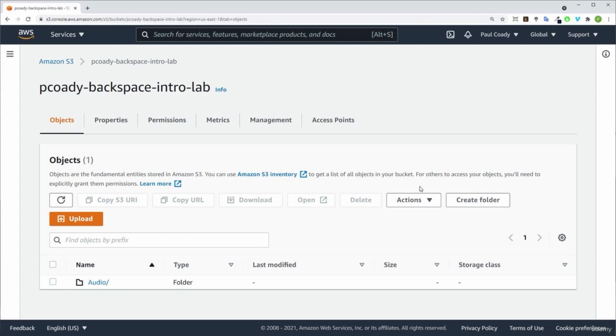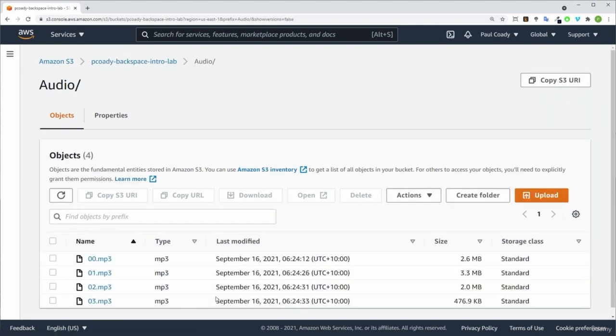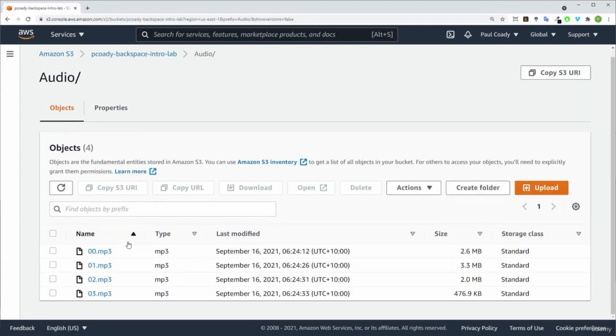And there we can see we're back into our bucket details. And we can see now we've got this folder called audio, which I dragged and dropped and uploaded. We'll click on that and see what it has. And there we can see we've got our MP3 files have been uploaded.